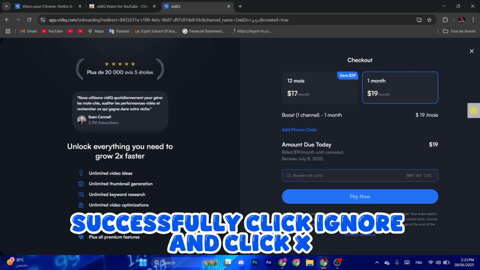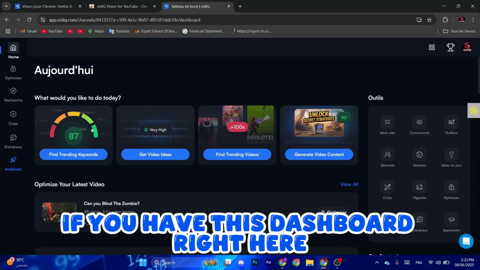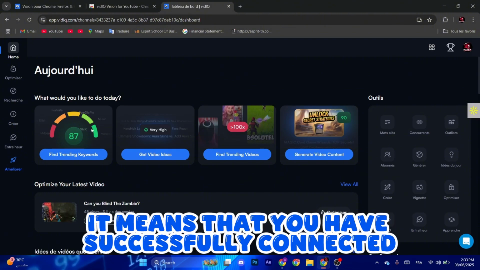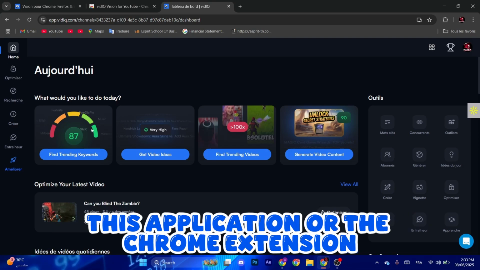Click ignore and click X if you don't want to upgrade. Click ignore, and that's it. If you have this dashboard right here, it means that you have successfully connected and you can explore all the functionalities of the VidIQ application or the Chrome extension.